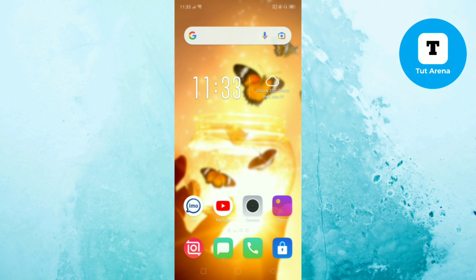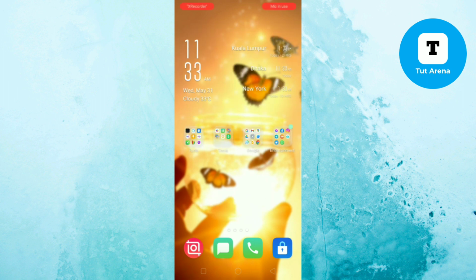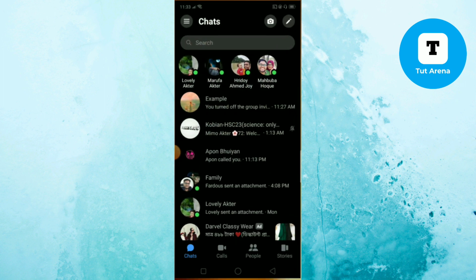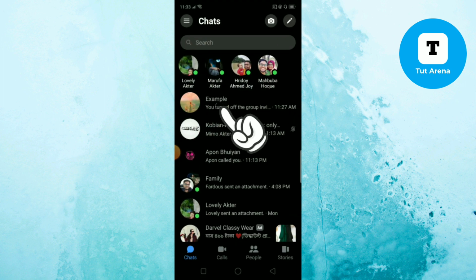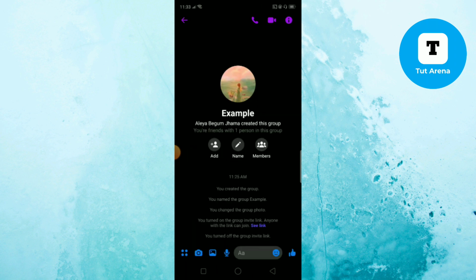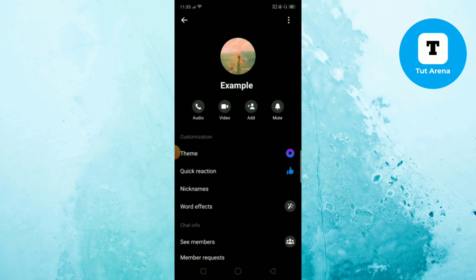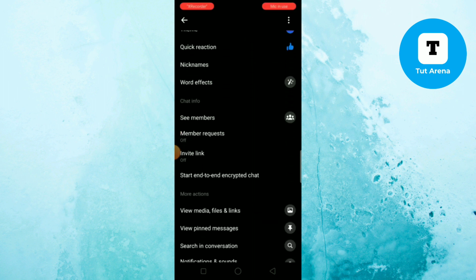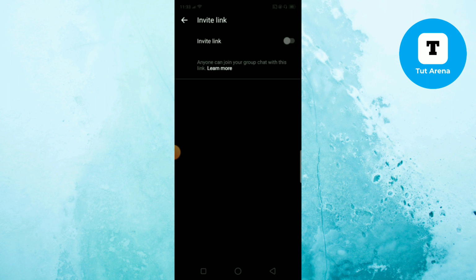Let's start. At first you have to open the Messenger app and in here tap on the group that you want to work with. After that tap on here and then scroll down and try to find out invite link. Tap on here. As you guys can see, it is currently off.